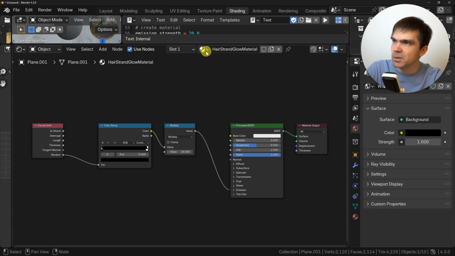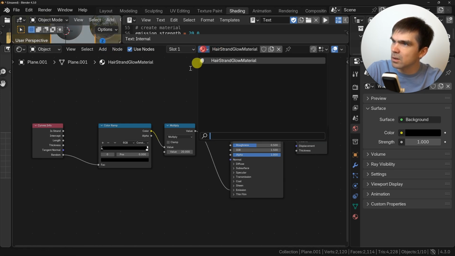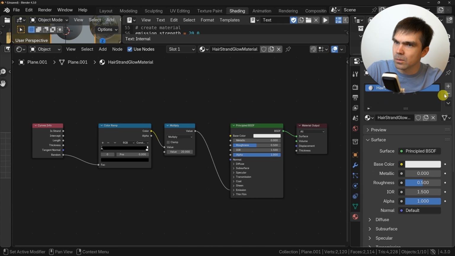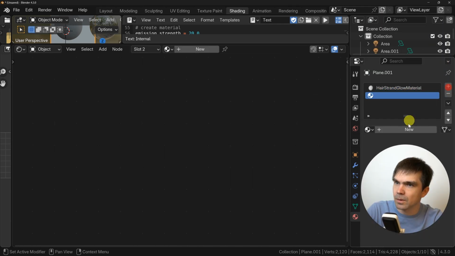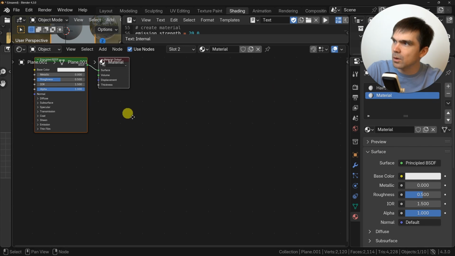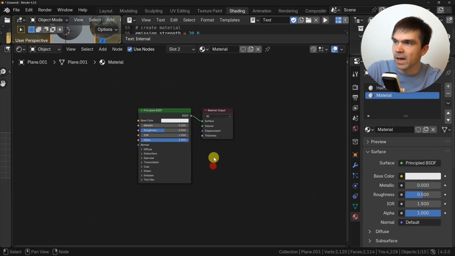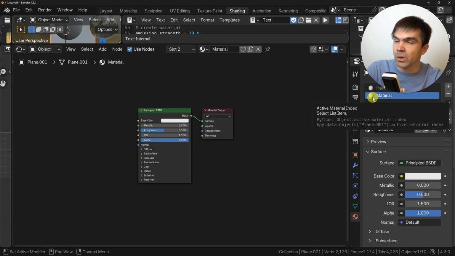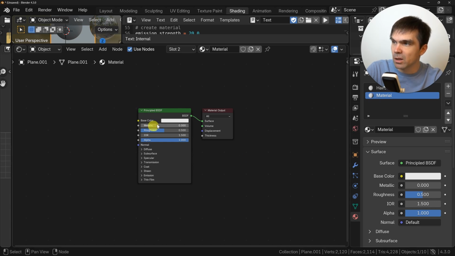The basic material that you usually create, let's actually do that. Let me show you how that looks. Let's create a basic material. New. So this is the basic material that, when you add a material to a mesh, you have the Principled BSDF and the output, and that's it.